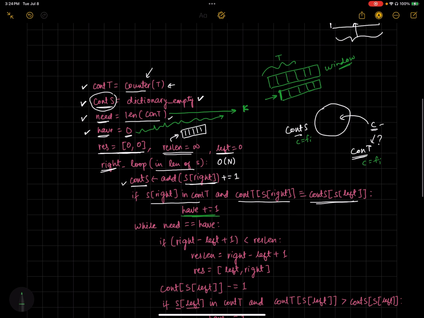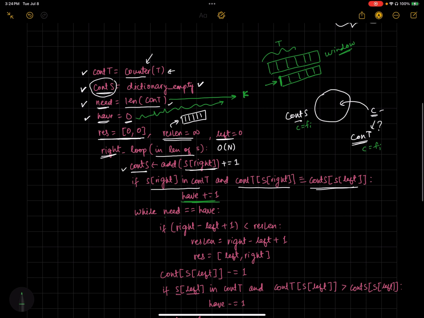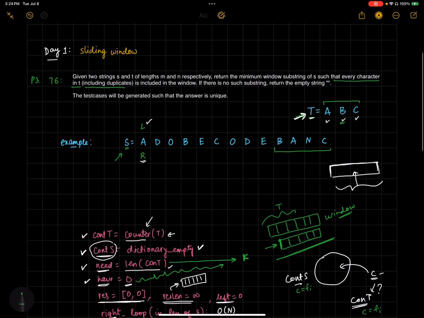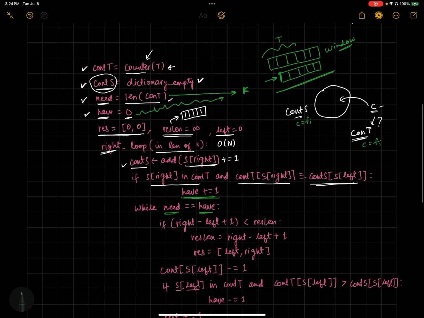All right. So after this step, what do we check? We check, hey, is the need equivalent to have? If we reach such a state where our need and have are equal, in that case, we make a check for the length. Why are we making a check for the length? We are making a check for the length because we have to return the minimum window substring. Remember that, okay? And that is why we compare it with the initial result length.